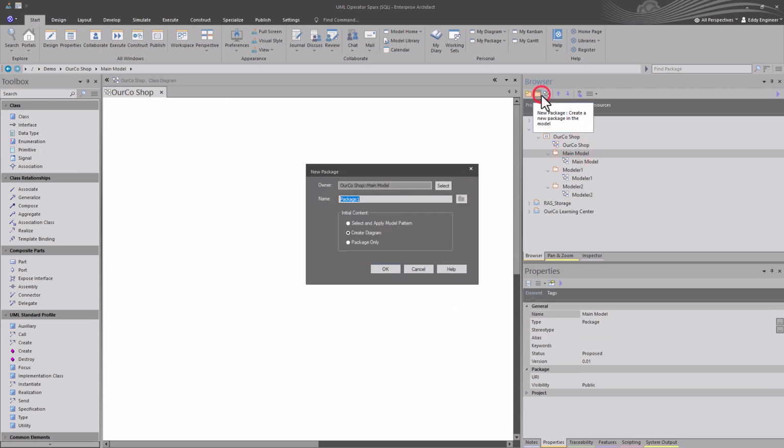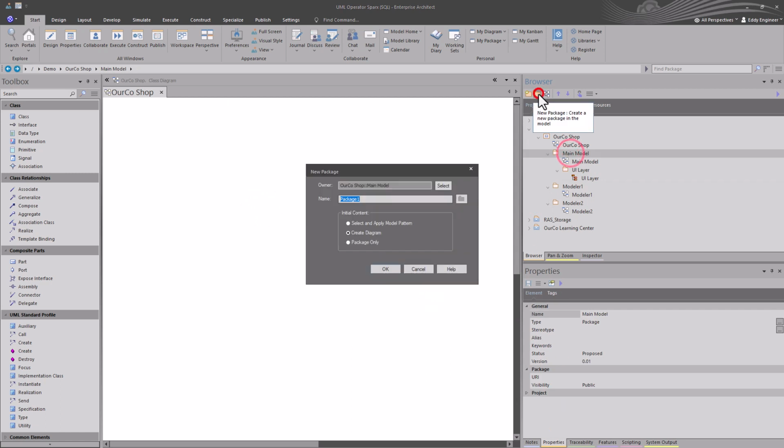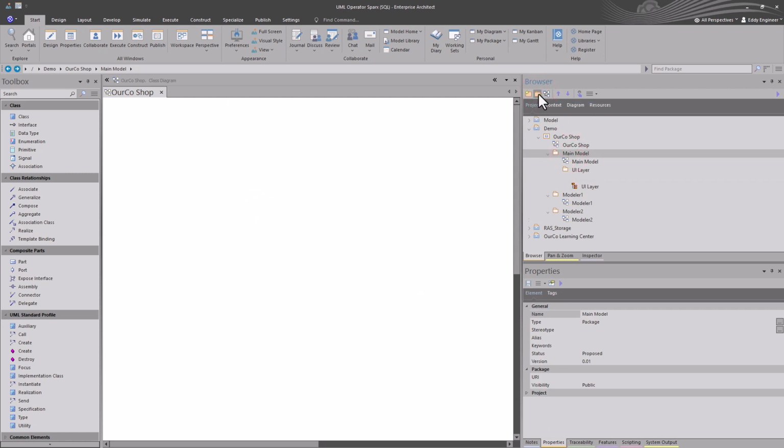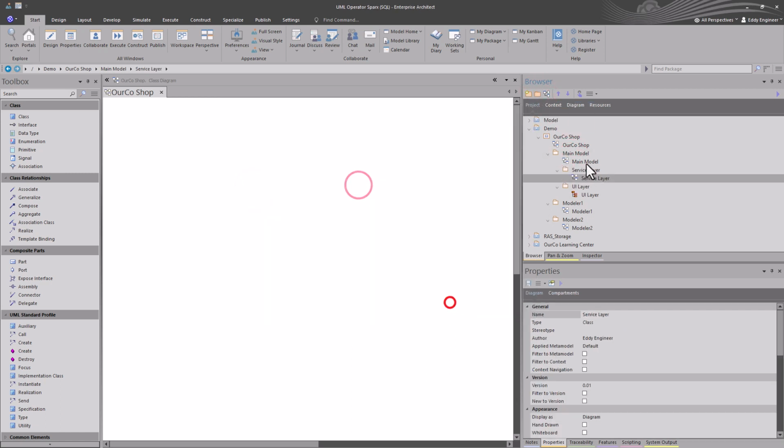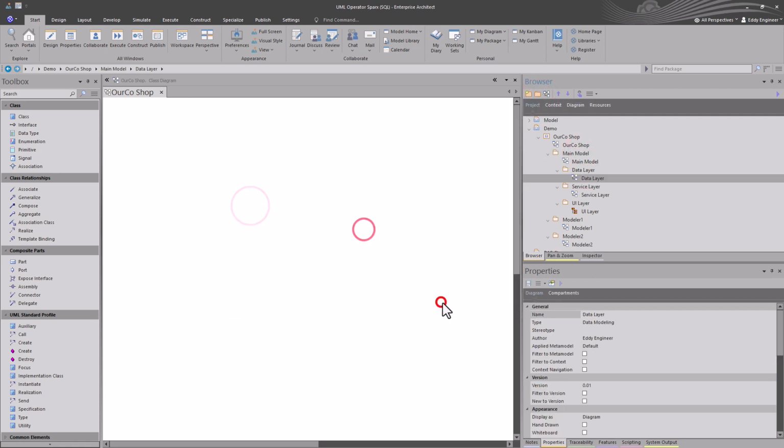Next, in our main model package, we're going to build a package for the UI layer. Then we're going to build a package or namespace for the service layer. And then finally, we're going to build a package for our data layer.